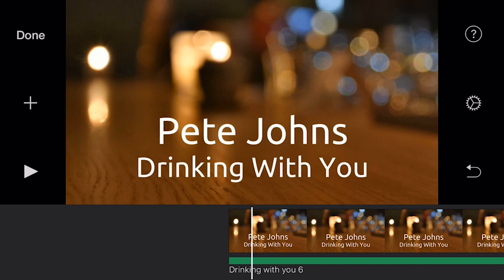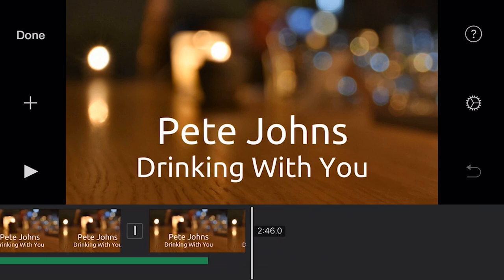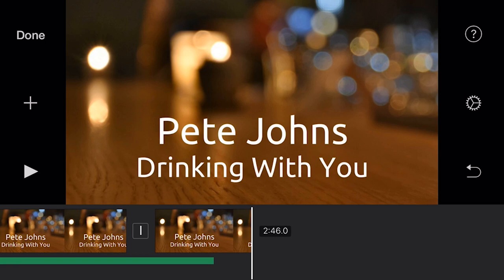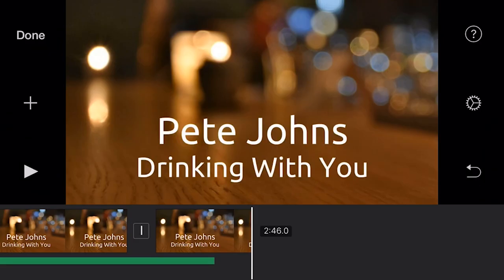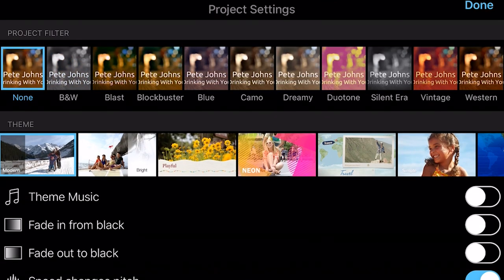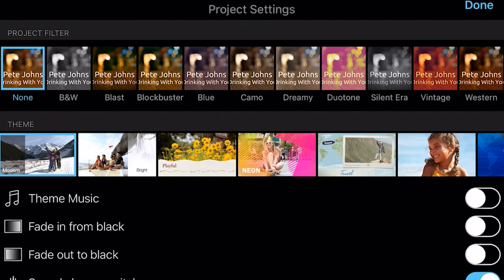There's one more thing that I like to do here at the end, and that is to fade out. So if we tap on the little settings icon, sorry, that's the one right here in the middle on the right that looks like a little cog, which is like our settings on most apps. And we can actually fade in from black and also fade out to black.